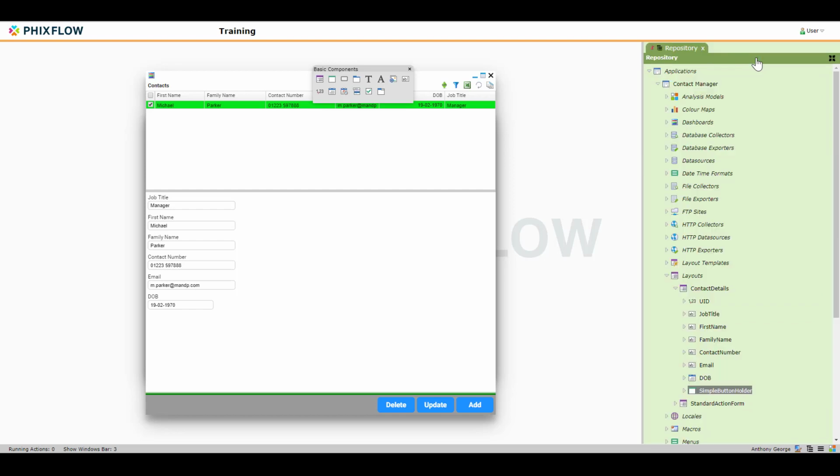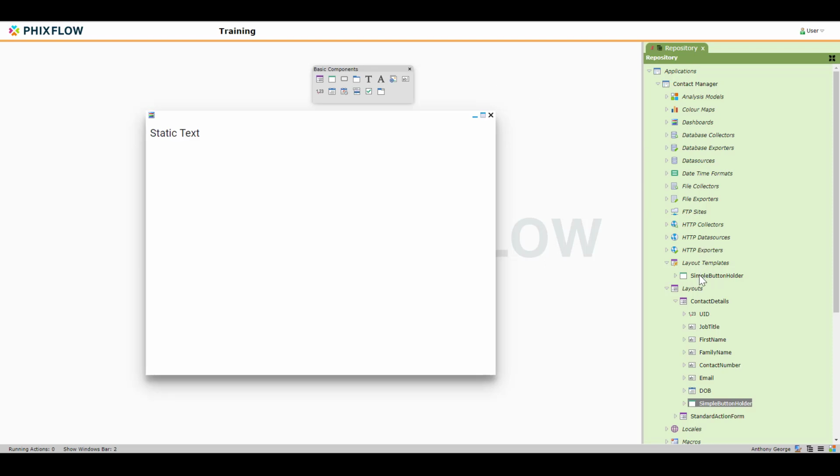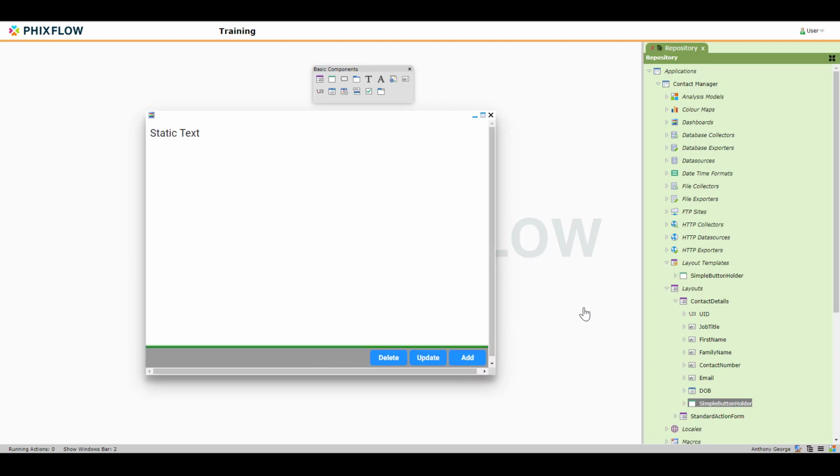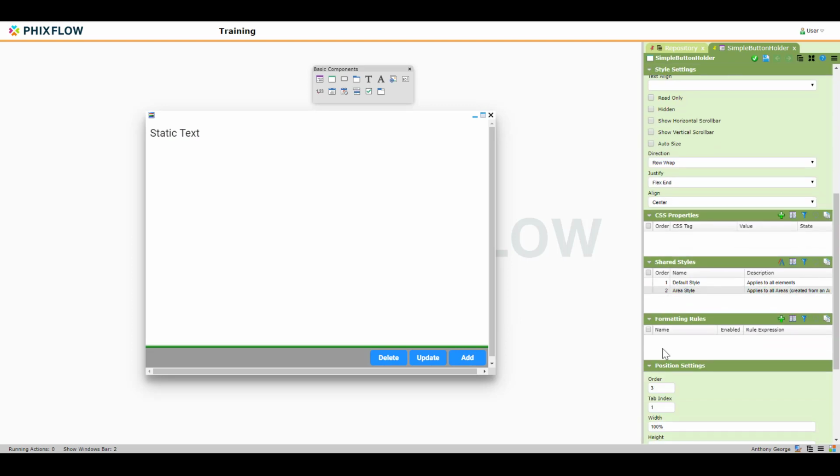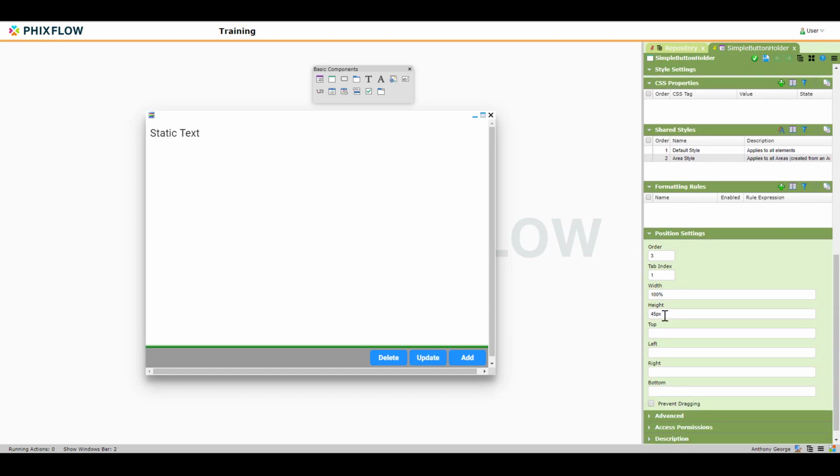If we now expand the layout templates, we can see that our simple button holder has been added. Now we can drag it from here onto our new dashboard and it creates a functioning action button set. Select the newly added area, check the settings, setting a tab index if required, and then finally clicking Prevent Dragging so we don't inadvertently move it.